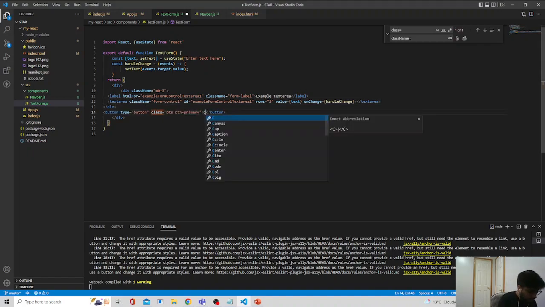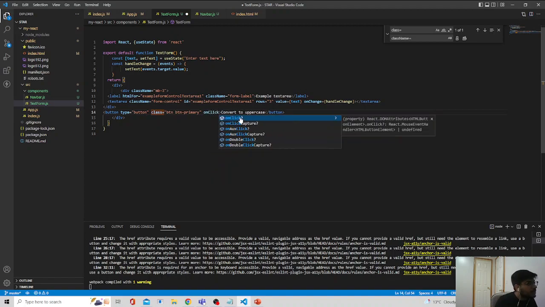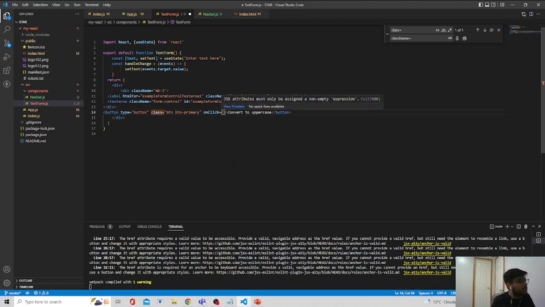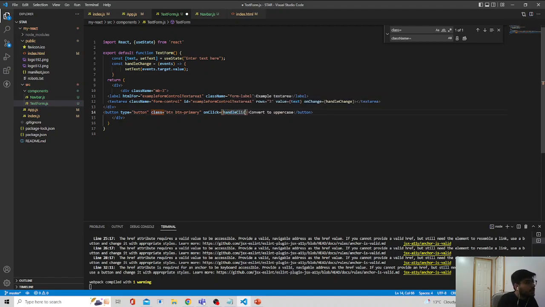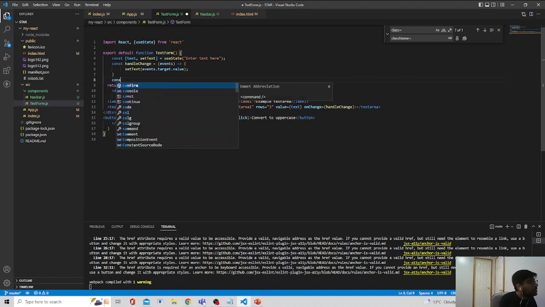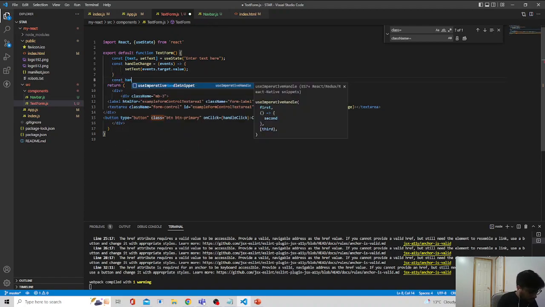I'll name it "Convert to uppercase", and this button is going to create an event called onClick. So when I click that, it triggers that event, and I'll call that function handleClick. Over here I will create that function, and it will be an arrow function as well, handleClick.